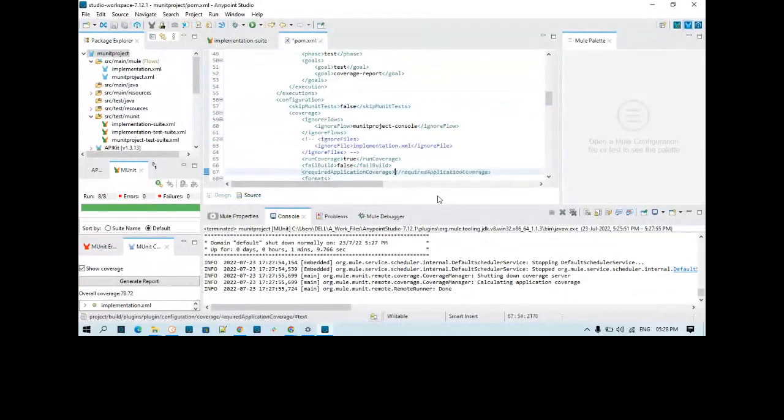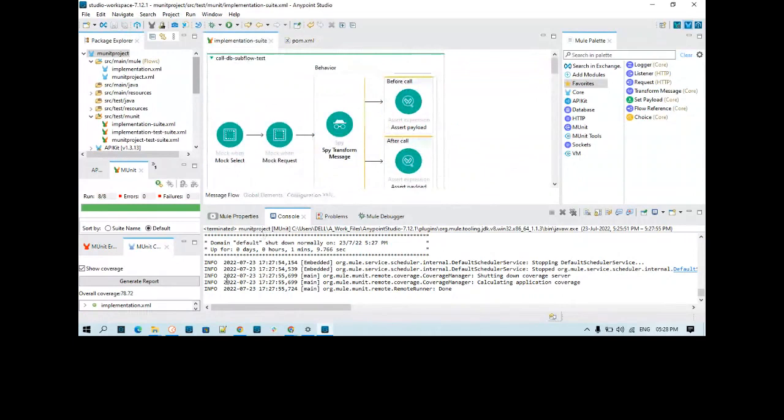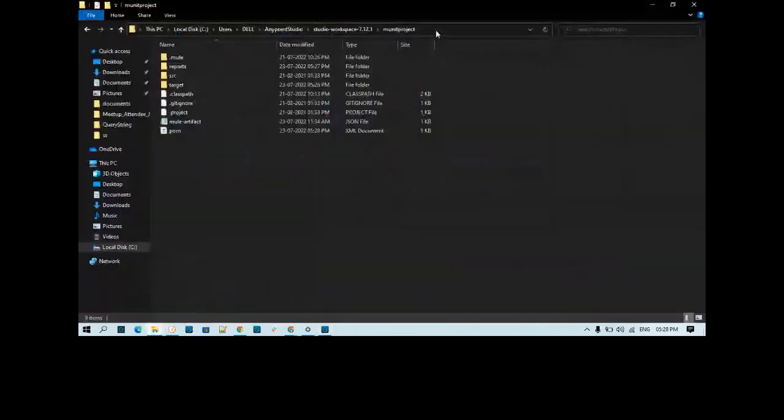I will just increase this to show you the failure part also, the build failure. Now it is false, and I'm making it 85. Now let us test the same thing through the CMD. Okay, I will open CMD.